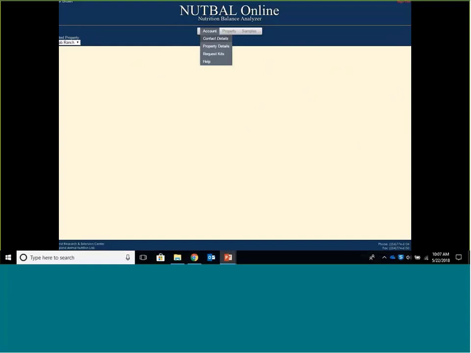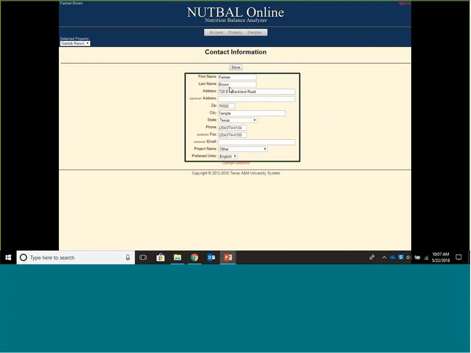Okay, so once you get in and you're ready to create your account with your address and everything, you are going to go up to the top and click Account and go to Contact Details. Once you click Contact Details, it's going to take you to your contact information page. For this example, we're using our GANLab property. So we have our address here.